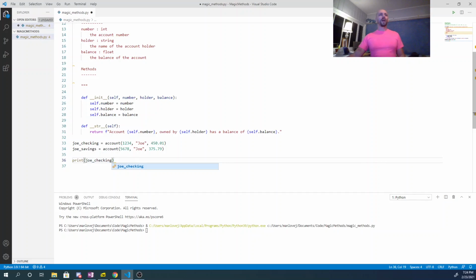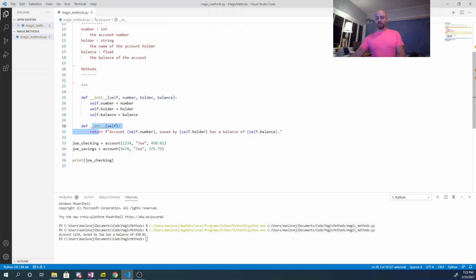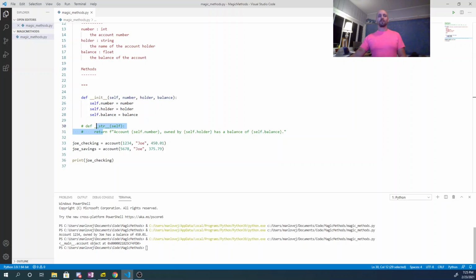Now, if I hadn't defined this, my expectation is that that would just print out a memory address. But I can see, now that I've got this returning a string, it prints out something interesting. If I comment that method out and run this again, it's just going to print this account object and a memory address. Now, I really would rather not have it do that. I want it to print more nicely. So this is how I'm kind of getting around that.